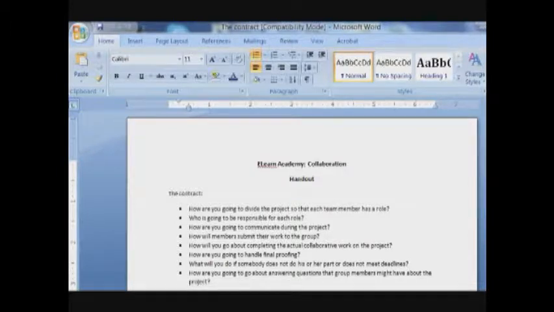Who's going to be responsible? How is the group going to communicate during the project? How often? Communicate every other day. Communicate once a week via summary. Having them outline those things up front can really, really help the process. How are you going to go about completing the actual collaborative work on the project? And we're going to look at some tools for that. Who's going to do the proofing? How's that going to be handled?